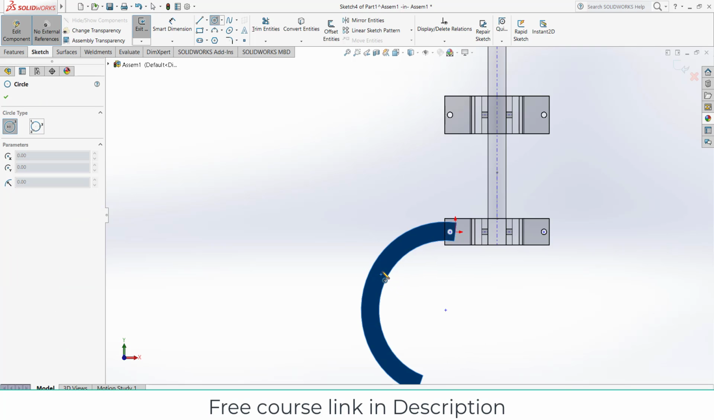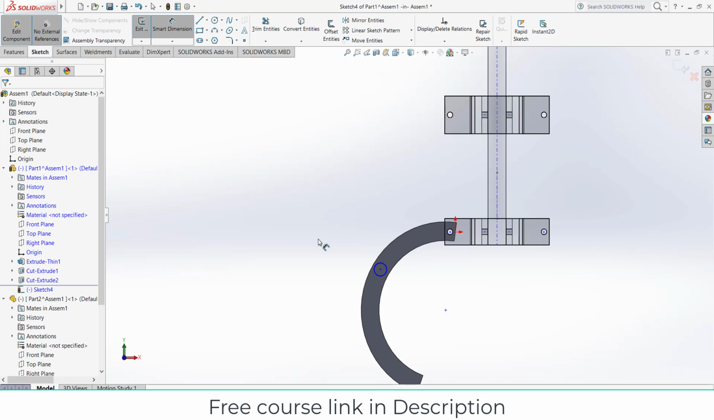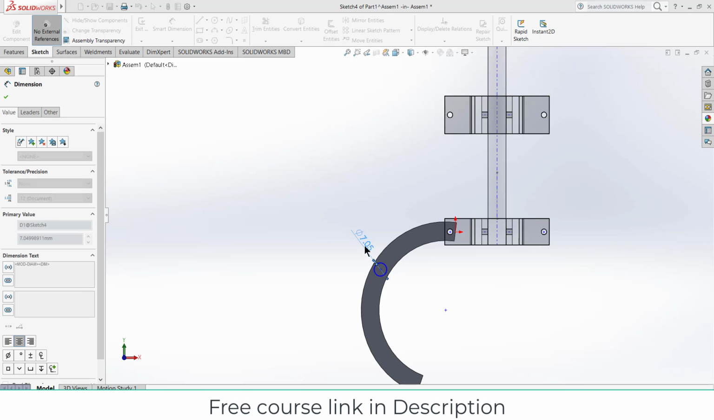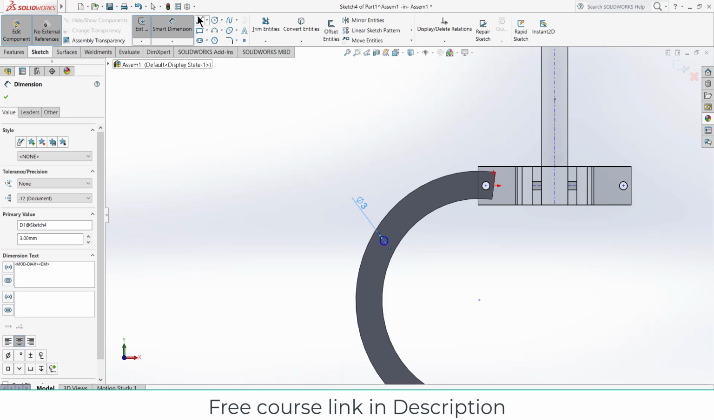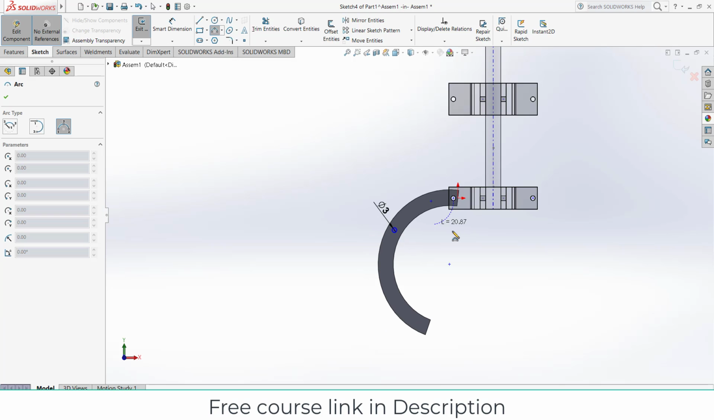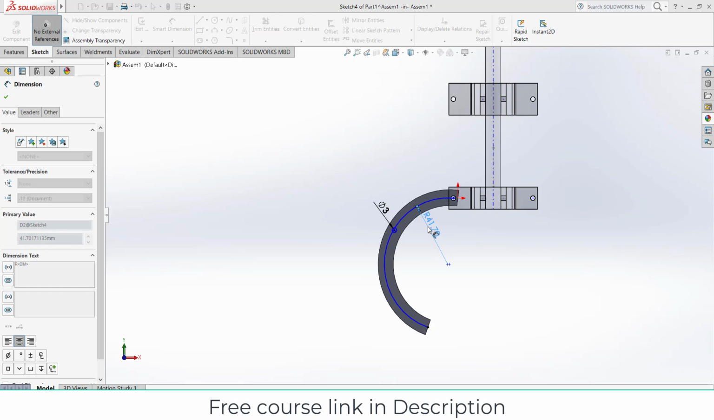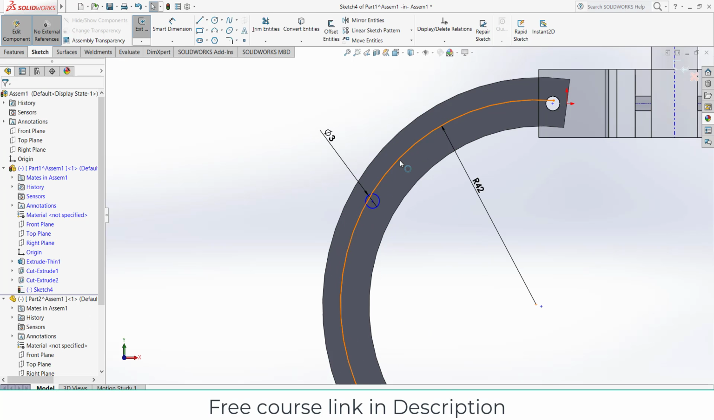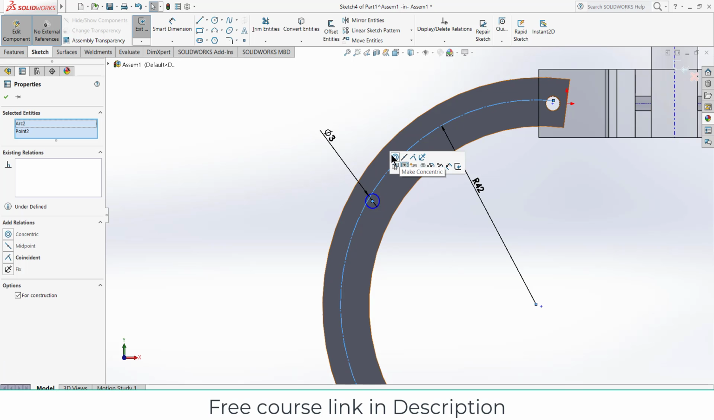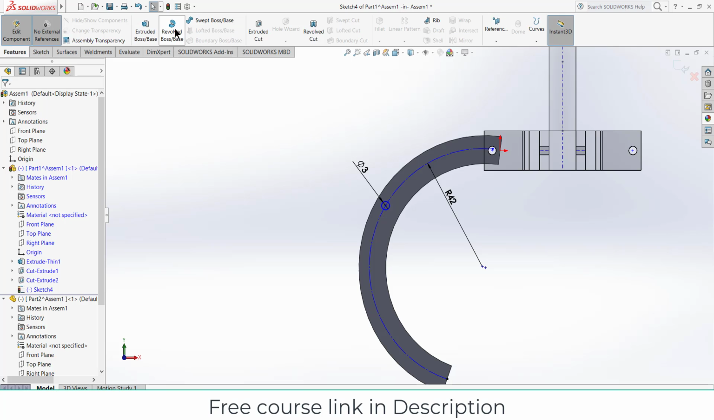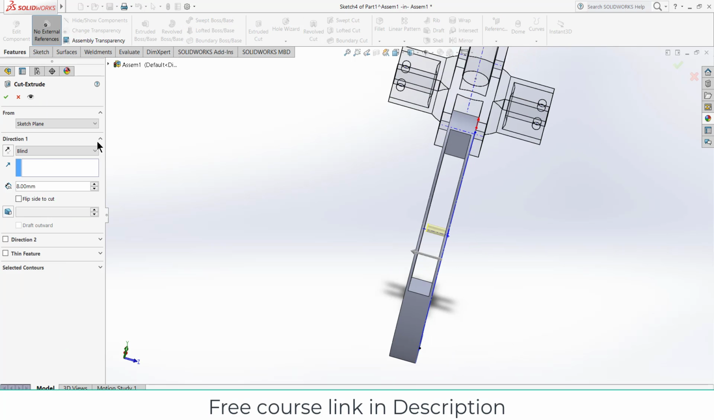Now we need to make a hole. Let's make it 3 as usual. And remember the radius is 42, so 42. Escape, select this line, convert it to construction, select this point and select this, make it coincident. Now extrude cut it through all.